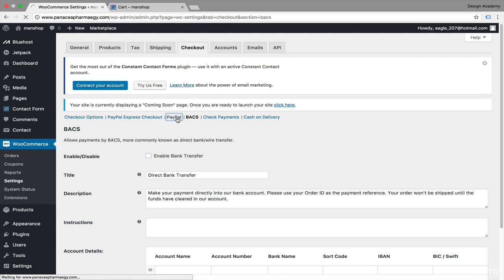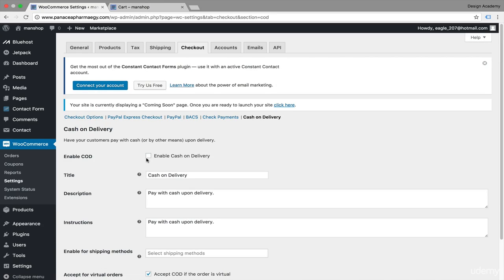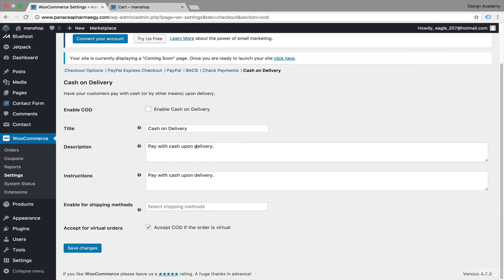Let's go to PayPal. As you can see, it doesn't support your store currency. You can go ahead and change your store currency to dollars anytime you would like from the WooCommerce settings, or even start from the beginning on dollars or any other currency that's supported by PayPal. Let's go to cash on delivery. You can enable that from here if you want to activate that method, and you can give it a title, description, or even instructions for people to know, if you want to. Not much to explain about that method.